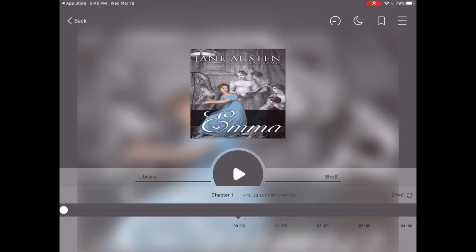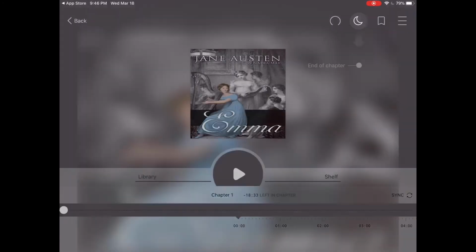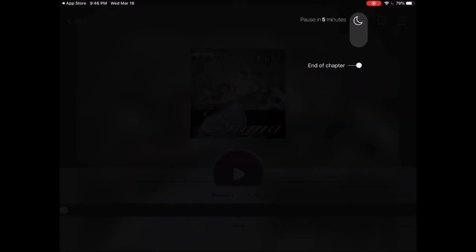Next to that is a little moon. This is your sleep timer. So you can drag down in 5-minute increments or to the end of the chapter. The only time that you'll have a minute increment that is not in a set of 5 is when you reach the end of the chapter.